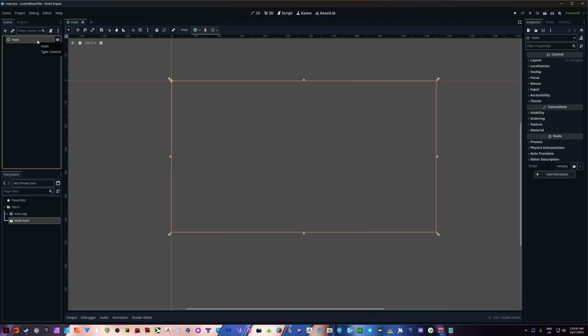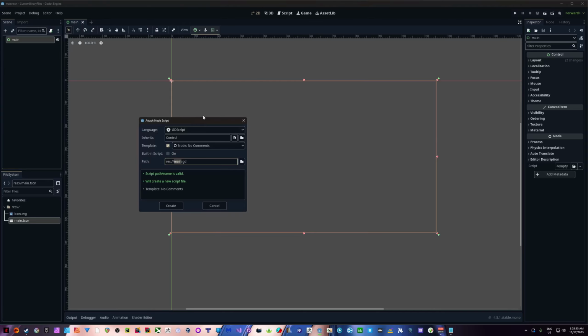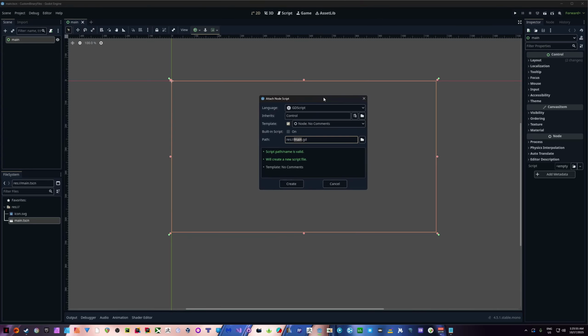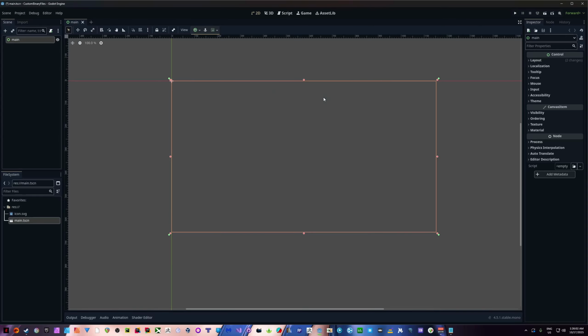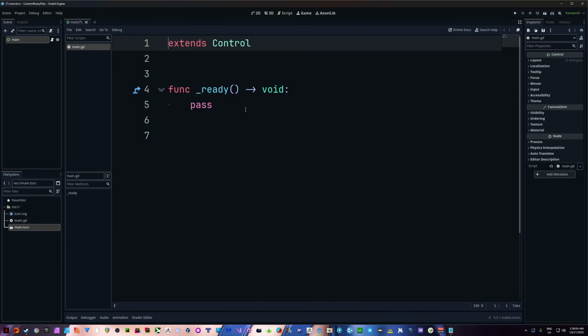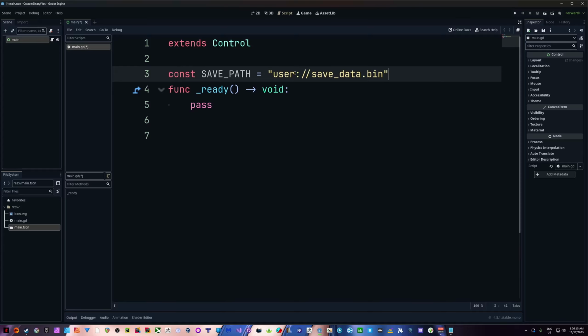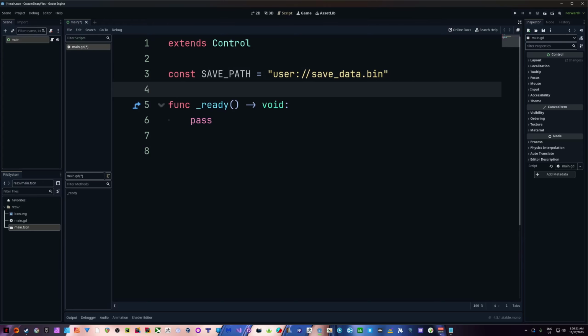No big deal, it's just a control. I'm going to throw a script on there. Now, if you're doing this in a game, of course, you're probably going to have a save manager set up for yourself, but I'm going to go ahead. Sure, main, doesn't matter, that's fine. And what I'm going to use is we're going to have a save path. And for this, I'm just going to go ahead and I want to use user. Yeah, we'll use user. Why not?